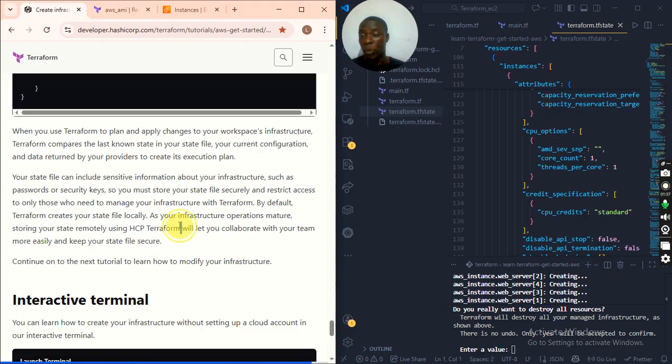Yeah, that is not the only way. You can use the S3 backend, which we are not discussing in this. What this tutorial is for is to be able to provision an EC2 instance with Terraform and understand all the process.